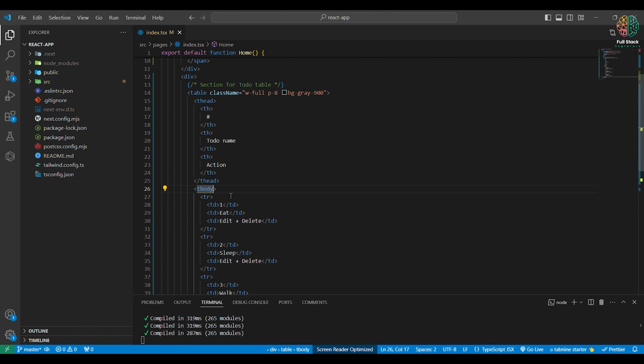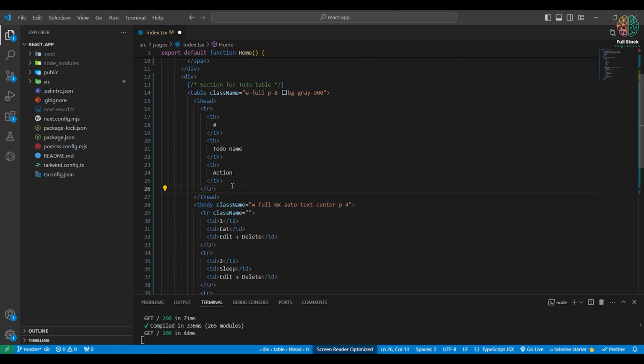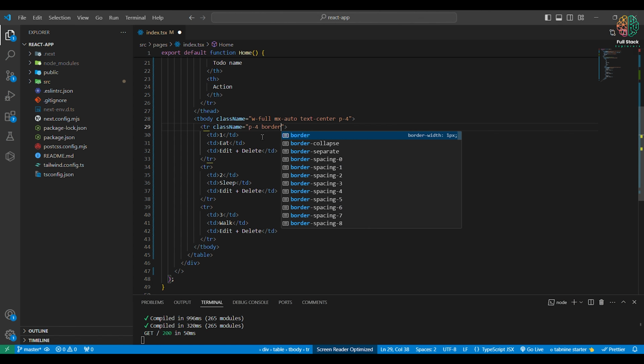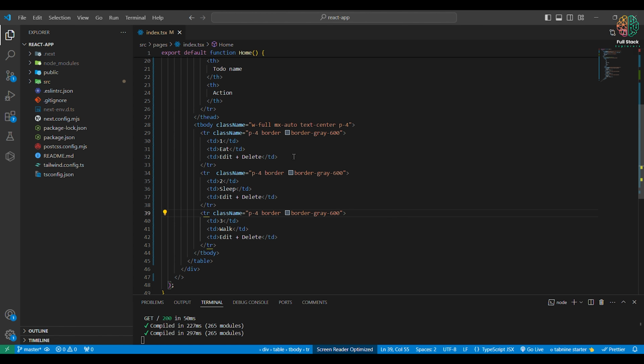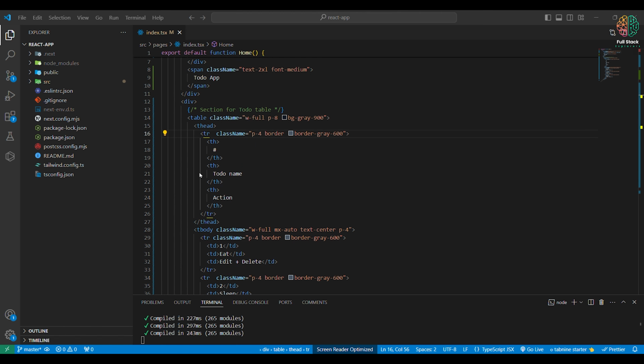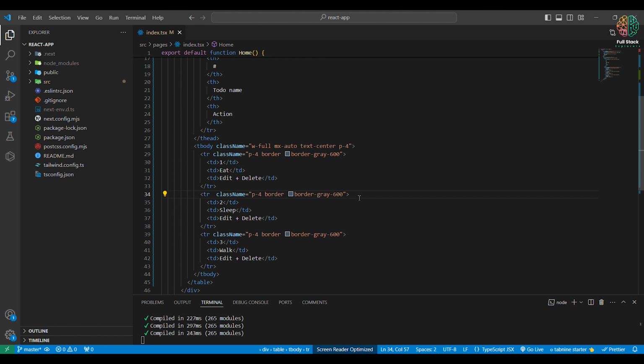Alright, now let's add some styling here too so it looks better. In the tr tag, copy and paste the same class in other tr tags. In the edit and delete td tag, we will show two buttons here later with the same name.